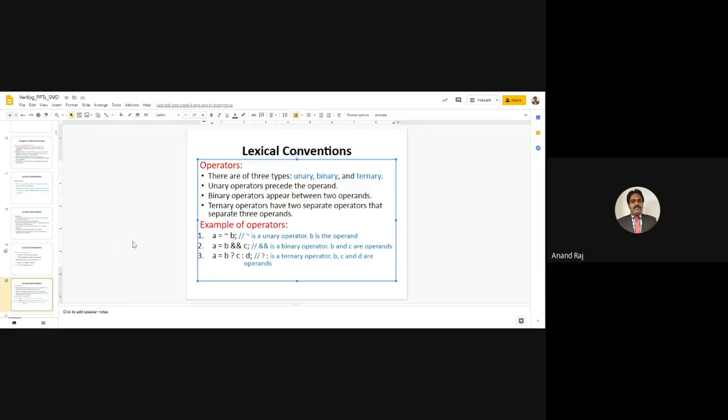Observe carefully: if b is equal to 0, what will be the value of a? Definitely 1, right? Not of 0 is 1. If b is 1, a will be 0. So a unary operator is the one which directly precedes the operand. Binary operators appear between two operands.